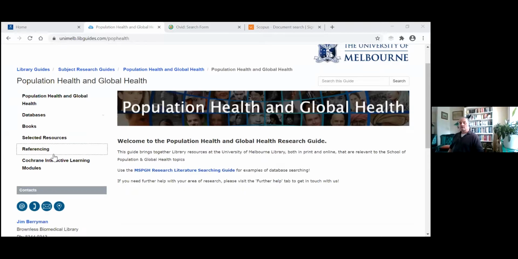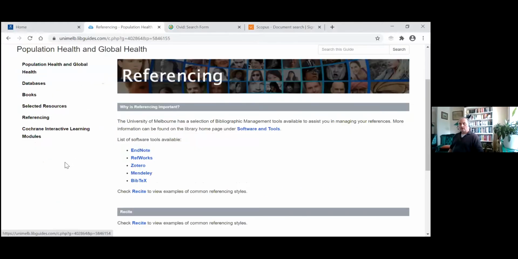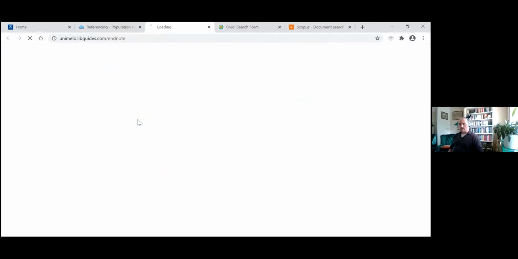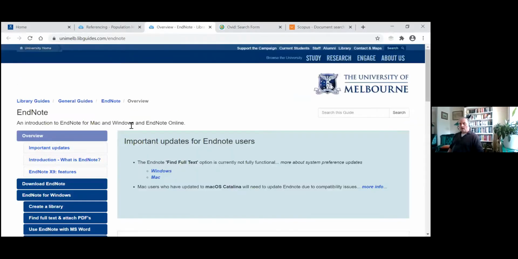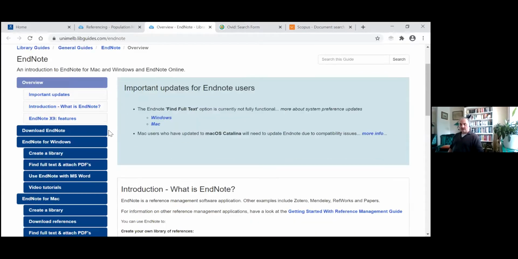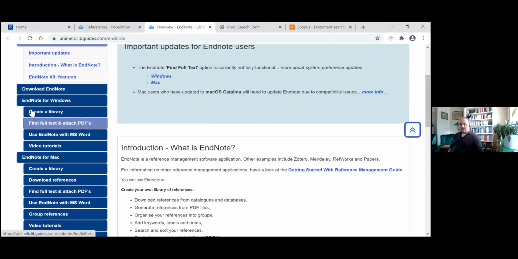But what I want to look at is referencing. So on our guide, I haven't got any notes today because I rely on the online guide these days. So click on referencing, EndNote. This is put together by my colleagues in the library. We try to keep this up to date. All of the stuff that I'm covering today is included on this guide.